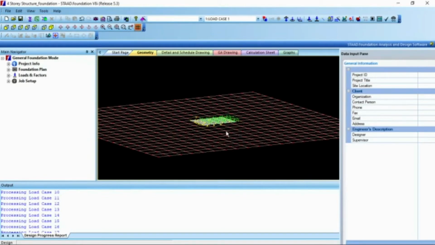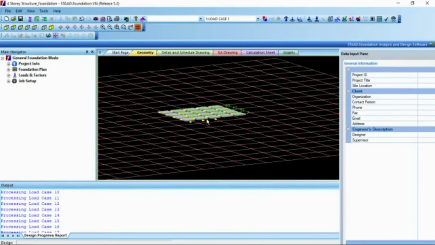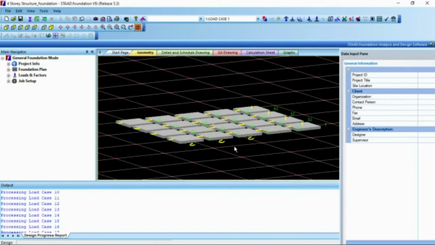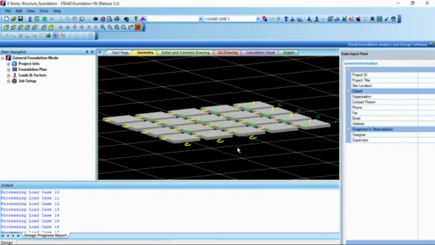So here in geometry, let's enlarge. You see, this is the foundations of our frame.